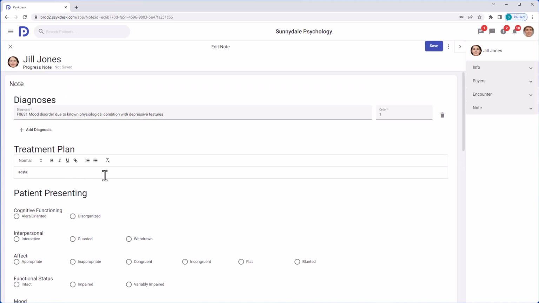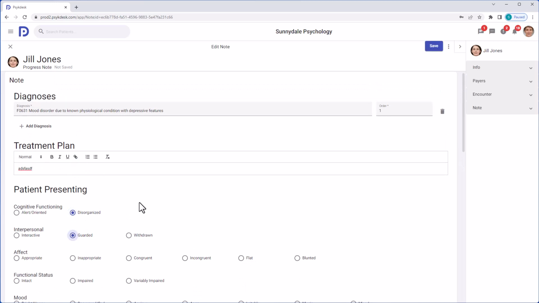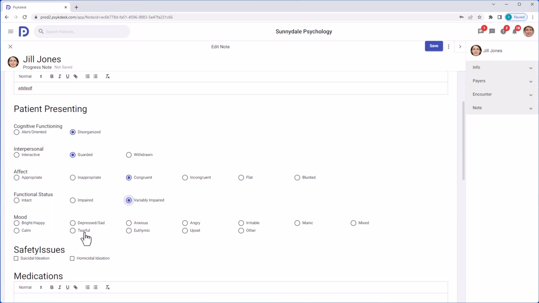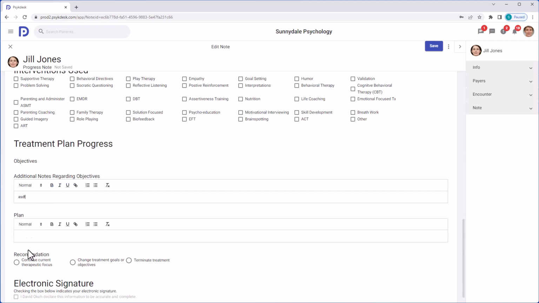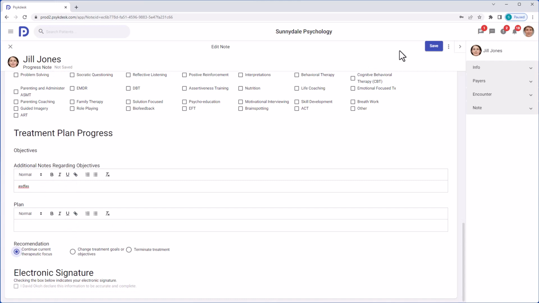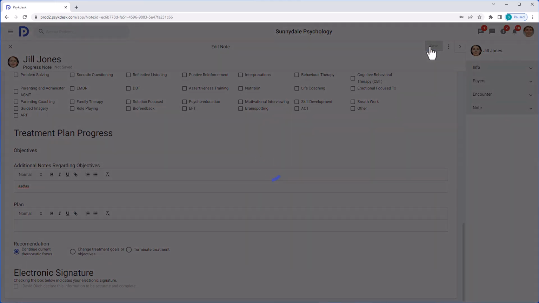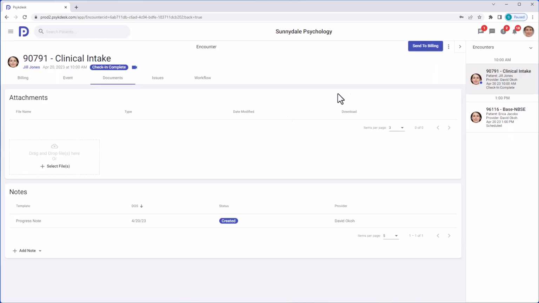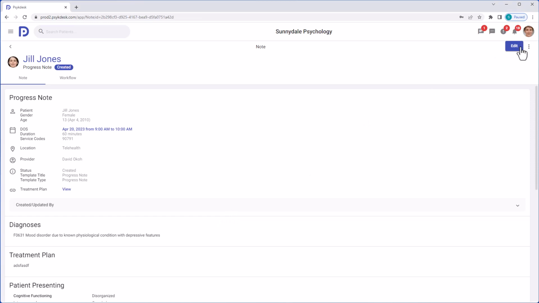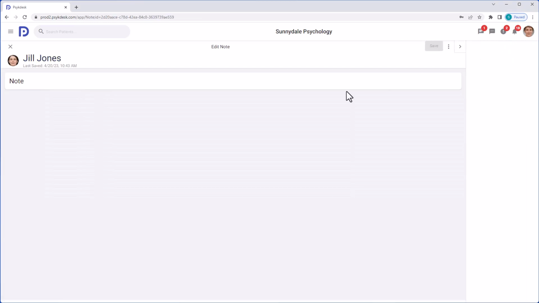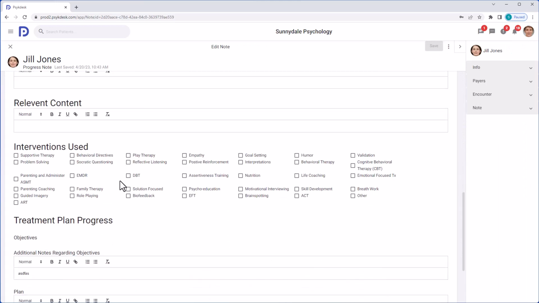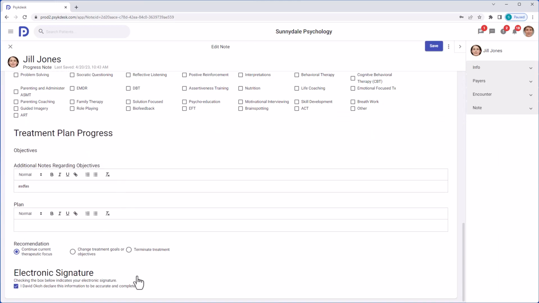So treatment plan information. And again, you can create any type of note that you'd like, etc. Save. Now I've saved my note. Let's go back and edit the note. So I'll select it. I can read it at this point. I can edit it. I could add more information to the note. And finally, I'll sign it.